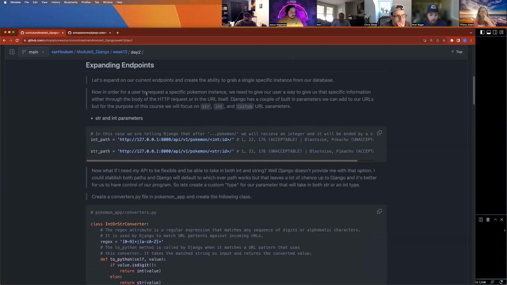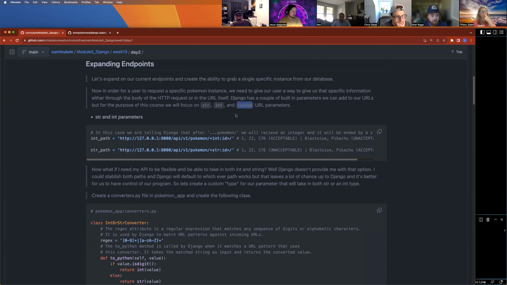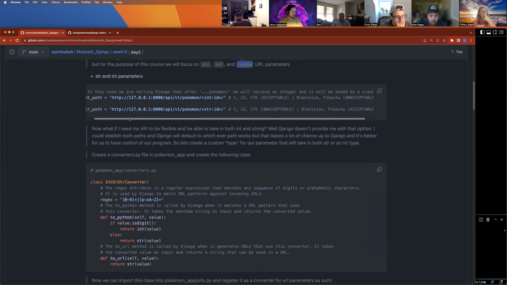Let's read it off. In order for a user to request a specific Pokemon instance, we need to give our user a way to give that specific information. To give us that specific information, either the body of the HTTP request or the URL itself. Django's got a bunch of built-in parameters, but for the purpose of this course, we're going to do string, int, and custom.